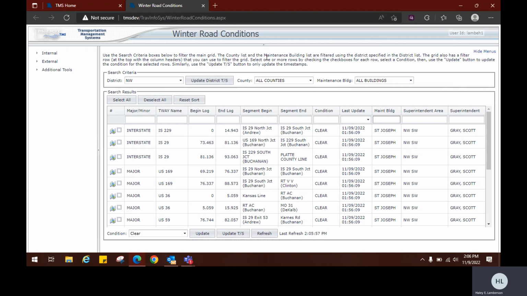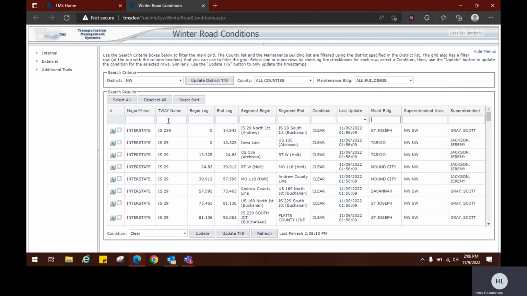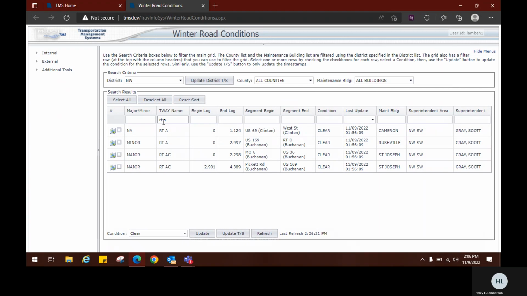You can also do the same with your travel way. So if you're wanting to look up a certain travel way, for example, if we're doing Route A, once you type that in, it's going to give you a list of everything with that travel name.